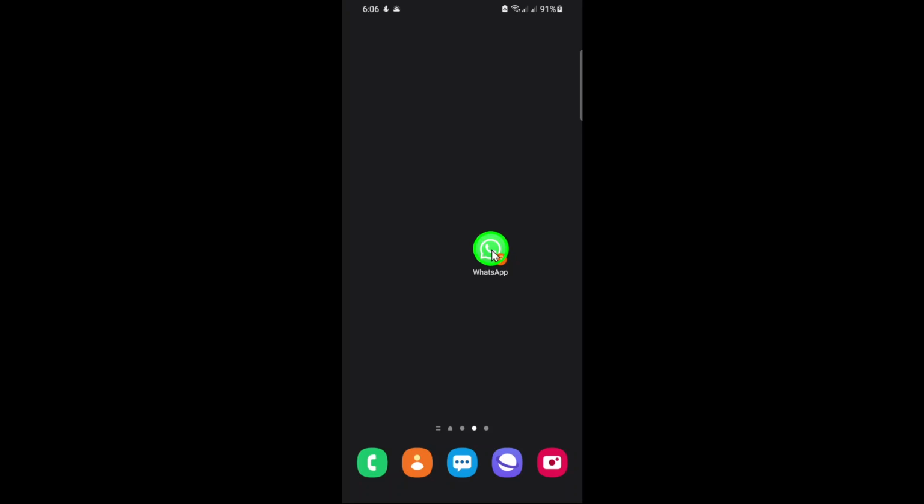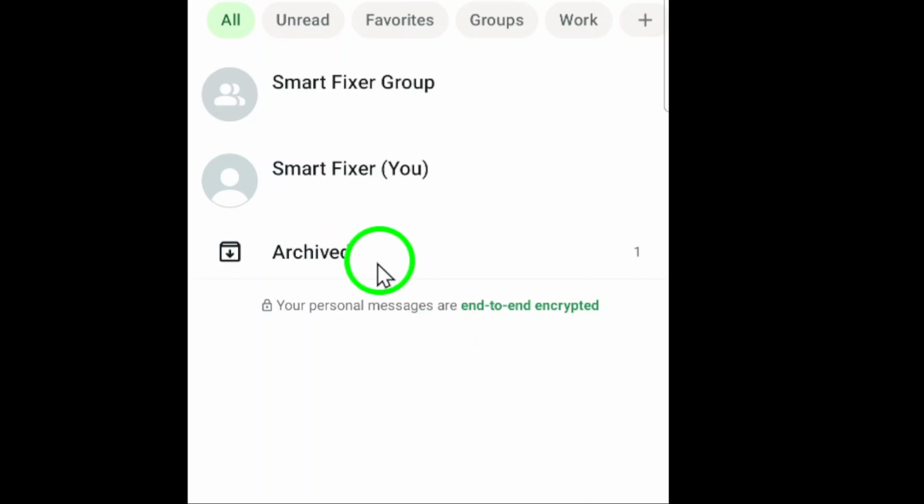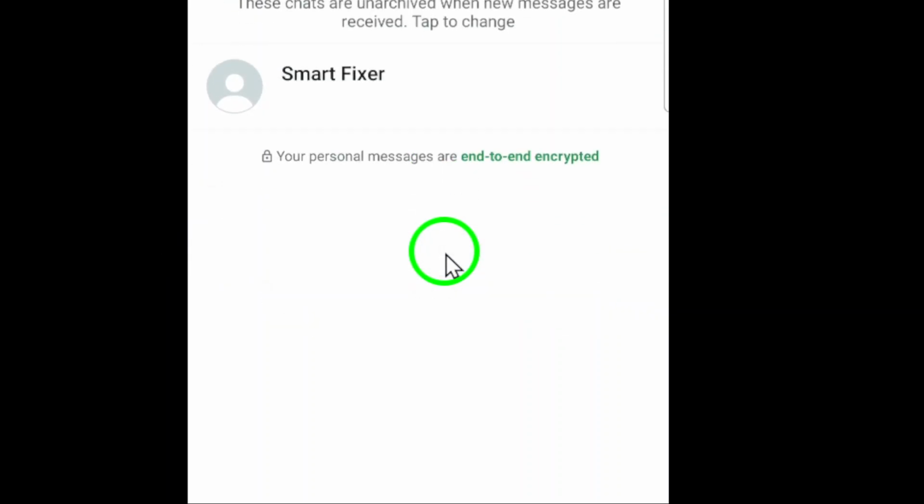First, open WhatsApp on your phone. Once the app is open, navigate to your chat list. If you have a lot of chats, scroll all the way to the top of the list. At the very top, you'll see an option labeled Archived. Tap on it to access all your archived chats.